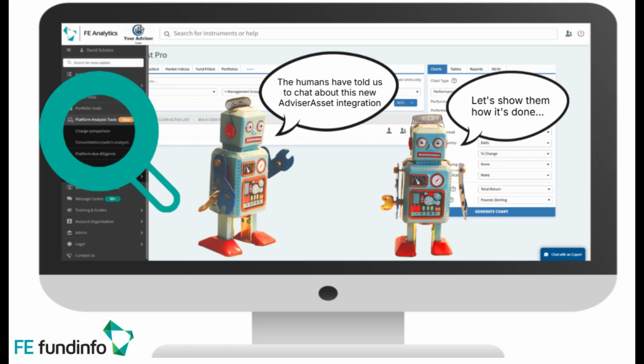What kind of information does it gather about your practice during setup? Things like your practice type, the back office systems you use, whether you use DFMs, and your current platform usage. That platform usage data is also really valuable for FE Fund Info themselves because it helps them gather feedback on service quality. Right, so it's feeding into a bigger picture of how platforms are performing.